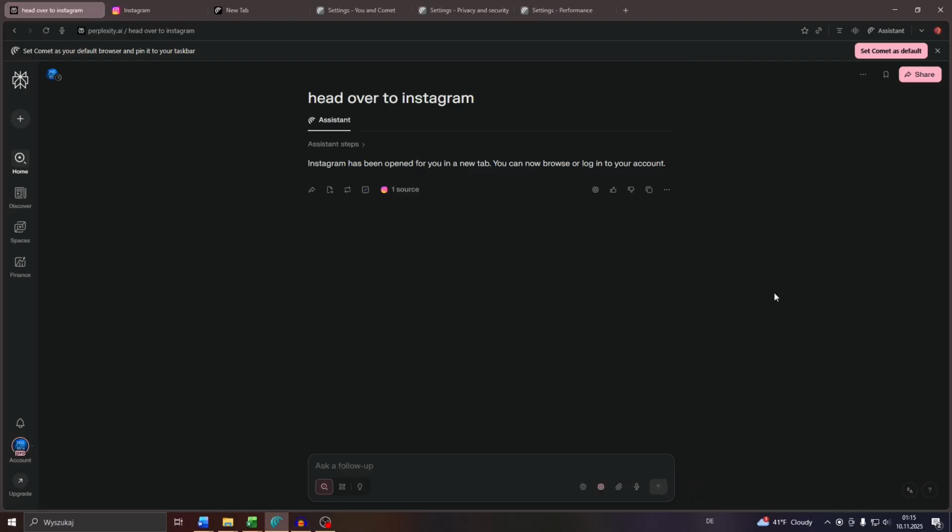Hello guys, in this tutorial you will learn how you can clear the browsing data in the Comet AI web browser. So let us dive into this, right guys? So launch the Comet AI web browser, for example, on your desktop computer or laptop. And it works almost the same way as on most other web browsers, like on Chrome, for instance, guys.